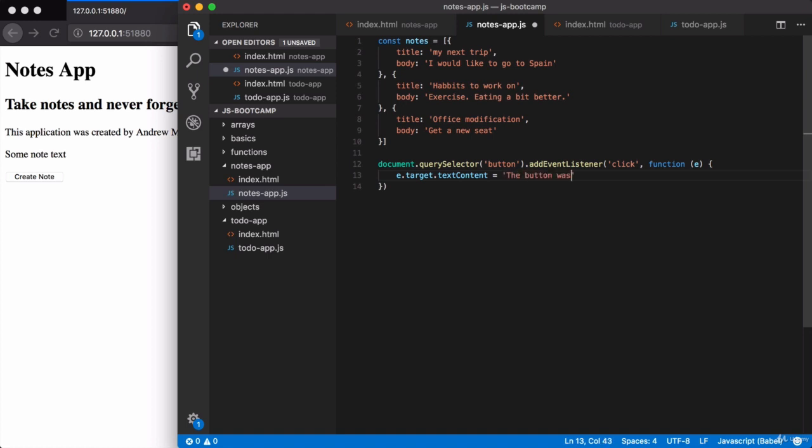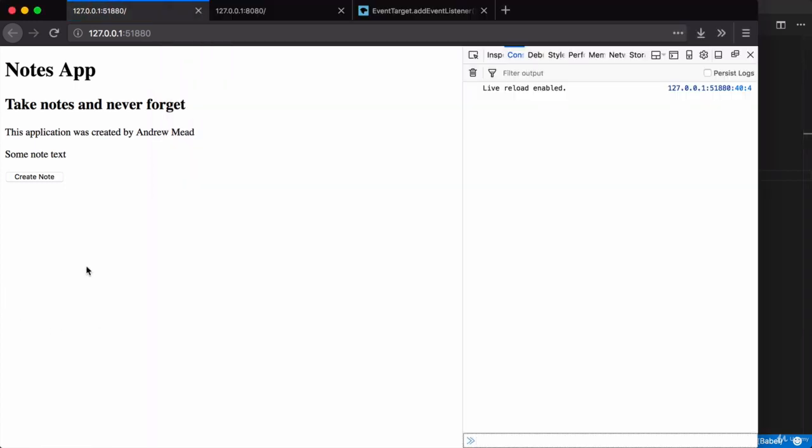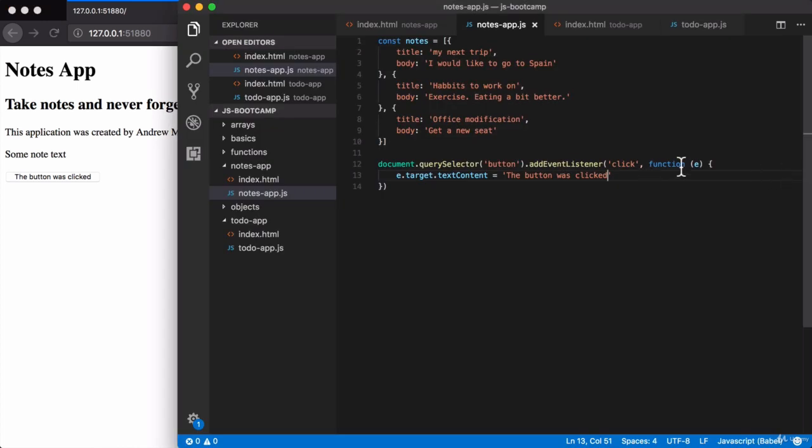The button was clicked. If I go ahead and save the Notes app JavaScript file and go back to the browser, we can see we have Create Note. I click the button and we can see the button text switches over to The button was clicked. So the e event argument is useful when you want to do something with the element that the event actually fired on.